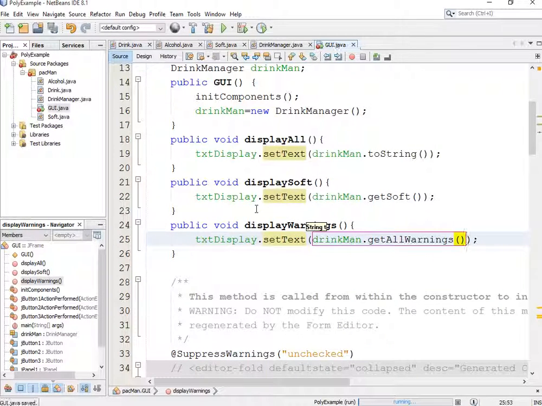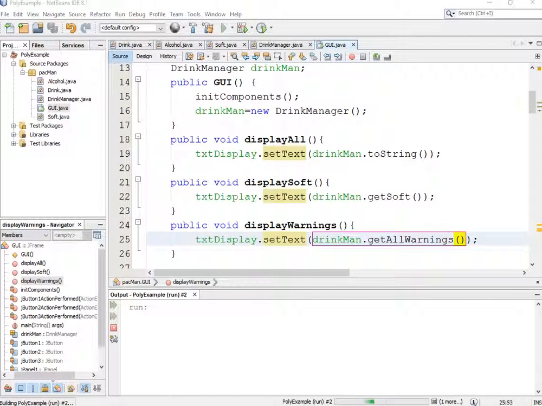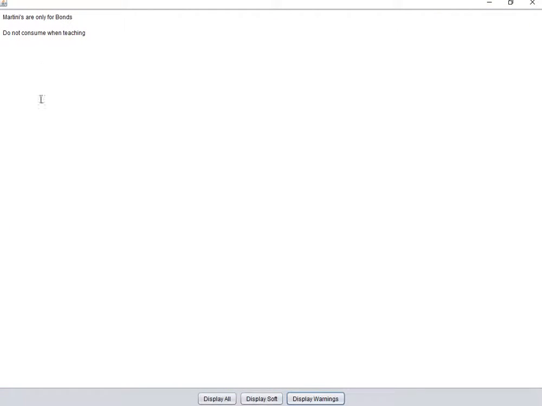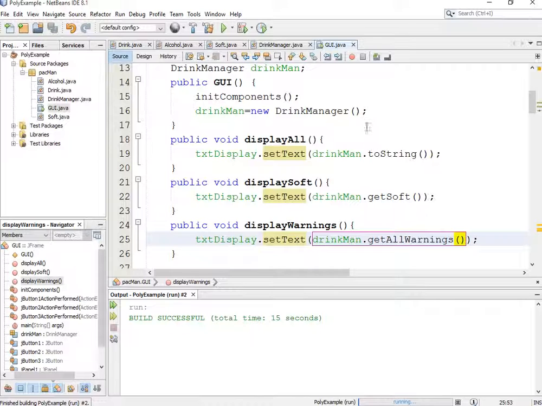Get all warnings. Okay, so now if I run this, last time we're running it, and this is the end of part 2, display warnings, there we go. Martinis are only for Bonds, do not consume when teaching. Those are the two warnings we had, and you notice they were casting. That is all I need to teach you for polymorphism, end of part 2. Cheers.